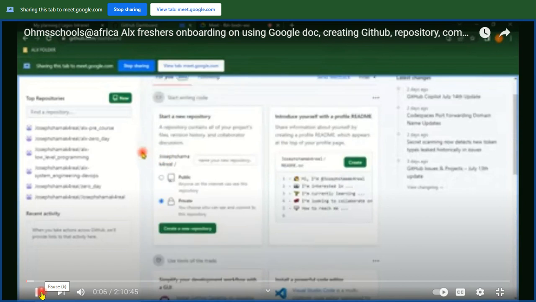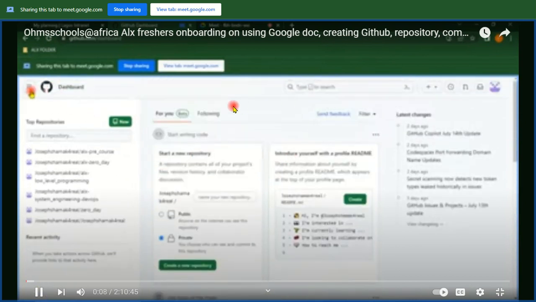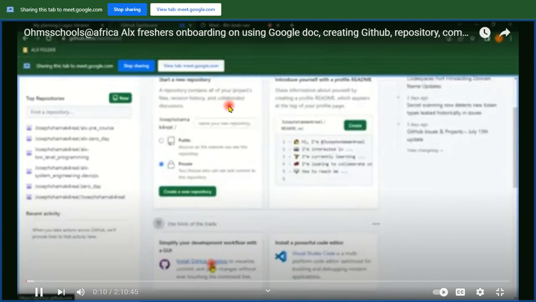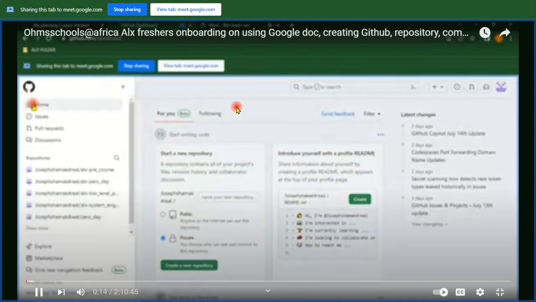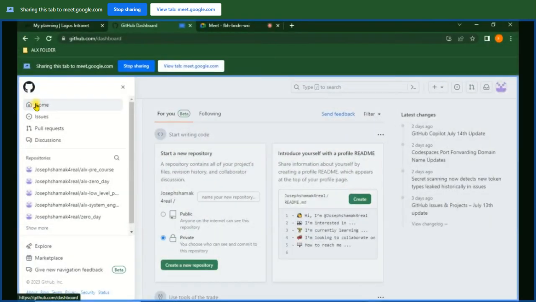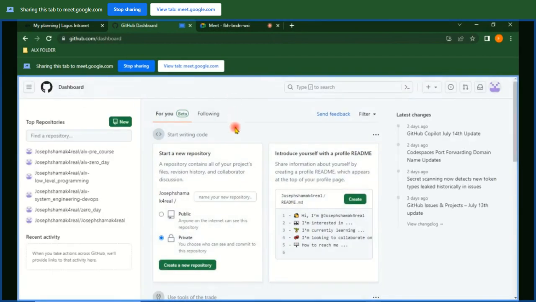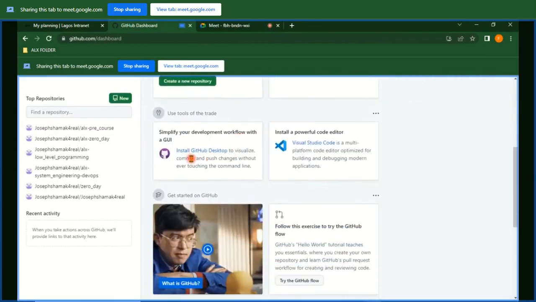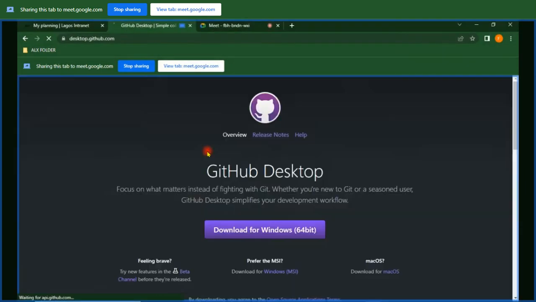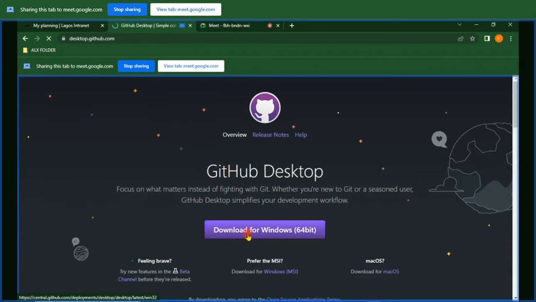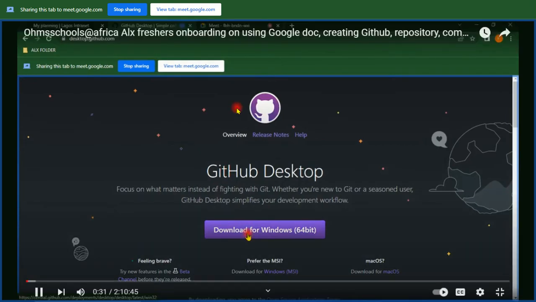So this is the video of yesterday. Your GitHub account, I will come again. Your GitHub Desktop on your PC. Just click on your home, your GitHub page. Click on home. Then come down a little. You will see install GitHub Desktop. Click on it. It will redirect you to download 64 bits.